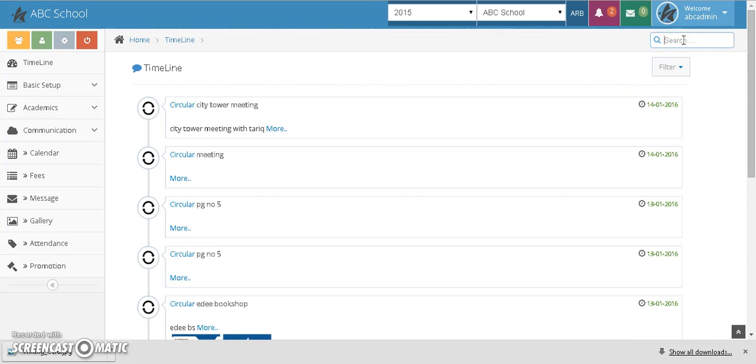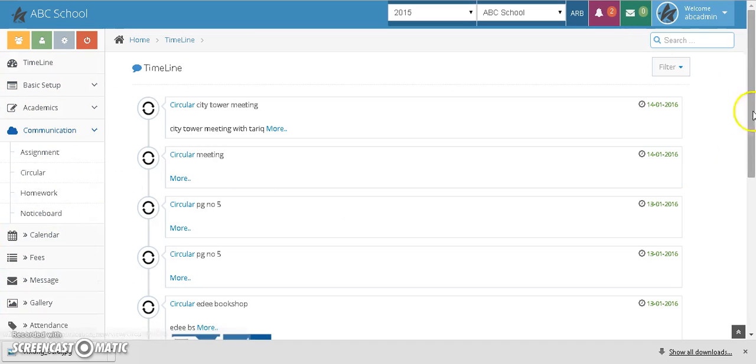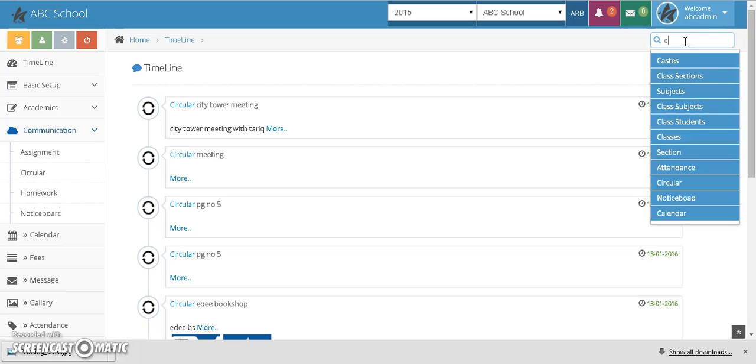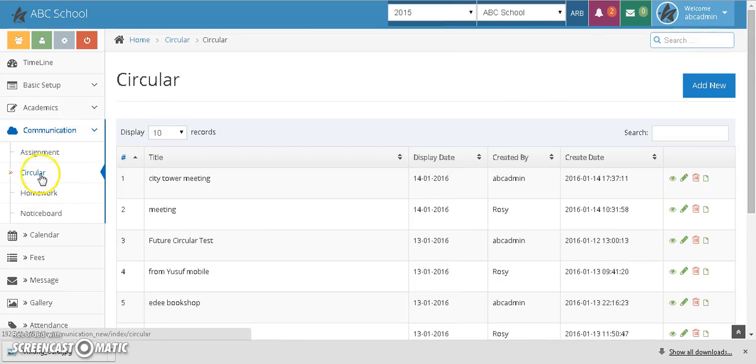There is also a search feature on the top, which actually searches the menus. As an administrator, if I have so many things here, instead of searching manually, which could be a little messy, it's easy to come here and directly type the name, and it will help you out and give you the sessions, the modules, whichever menu you need. So if I select circular, I will reach circular directly instead of going manually and selecting it.